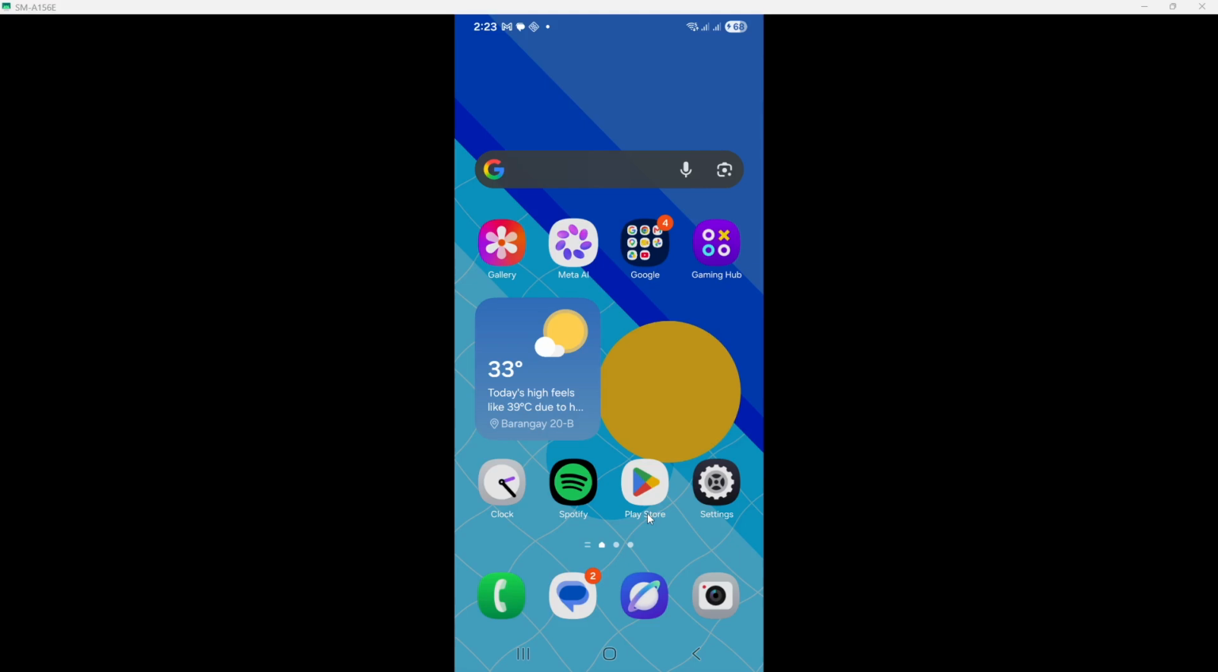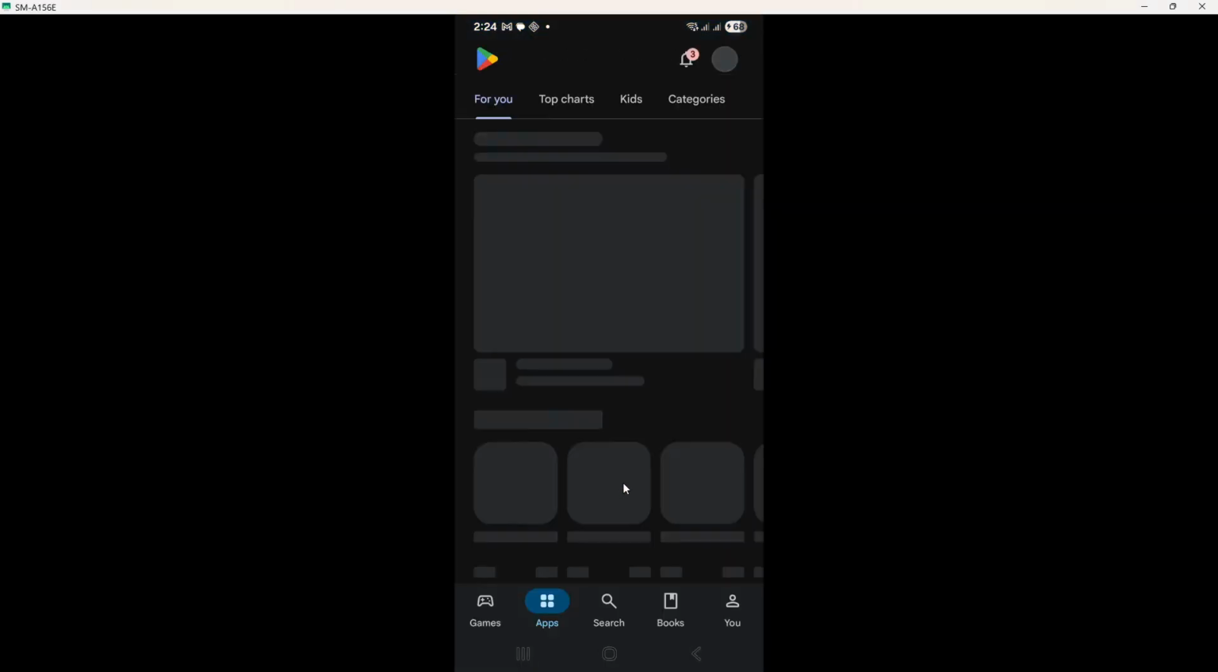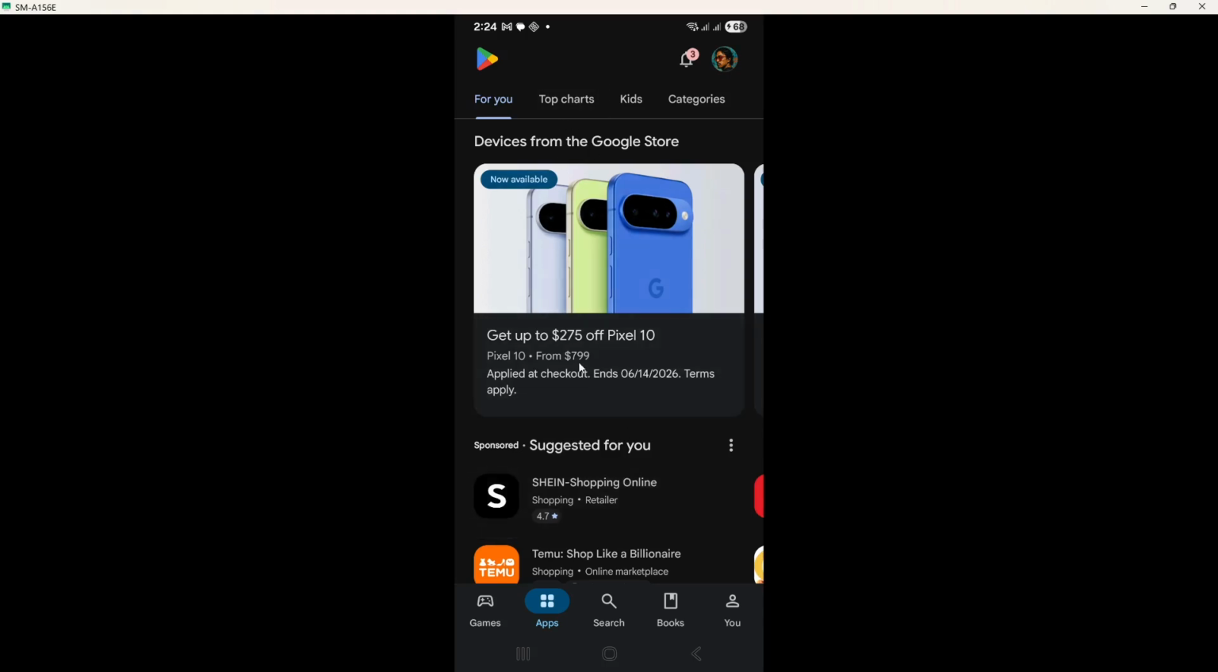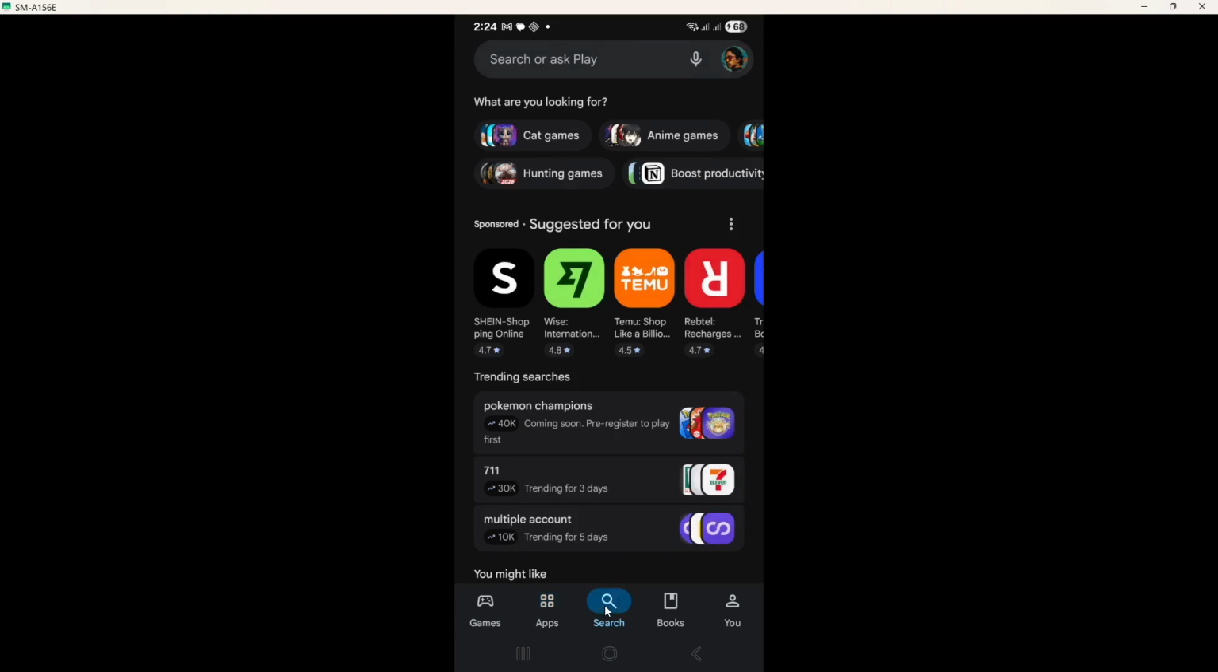First things first, you need to open the Google Play Store on your Android device. Locate the Play Store icon on your home screen or in your app drawer. Tap on it to open the store. The Google Play Store is where you can find millions of apps, including MyChart, ready for download. If you have trouble finding it, remember it's the colorful triangle icon, usually labeled as Play Store.